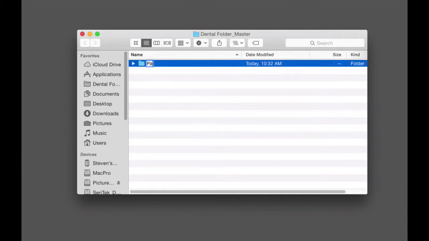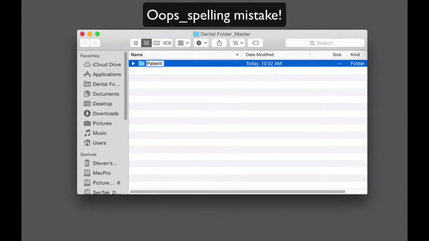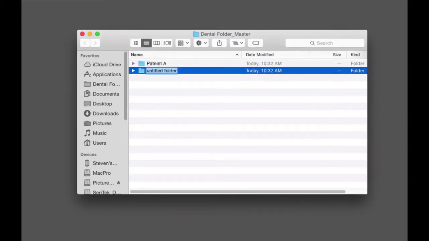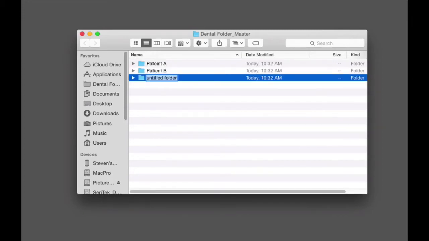And I'm going to call that Patient A. And then I'm going to hit Return. Then I'm going to press Command-Shift-N again and call that Patient B. Press Return. Press Command-Shift-N one more time, and we'll call this Patient C. And so what your job is going to be now is to locate where your images are for your existing patients and create this dental folder master, and then give each patient a specific folder.